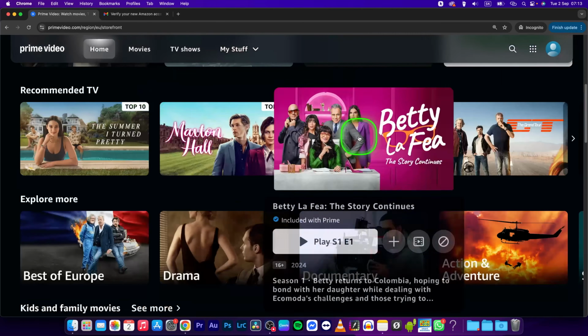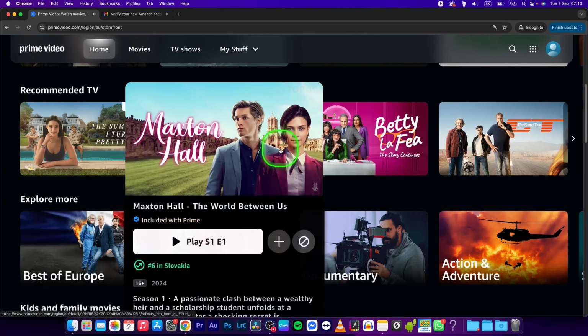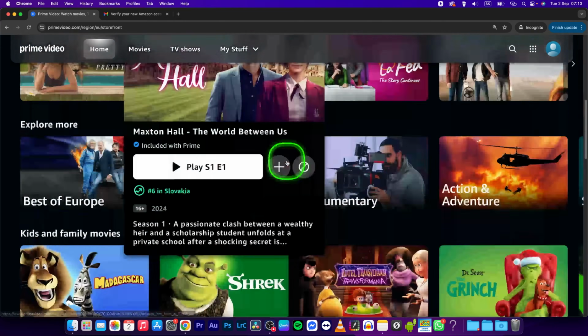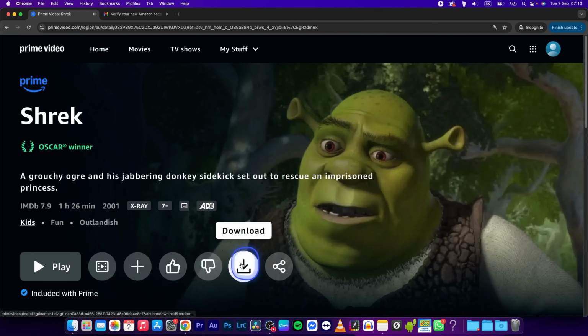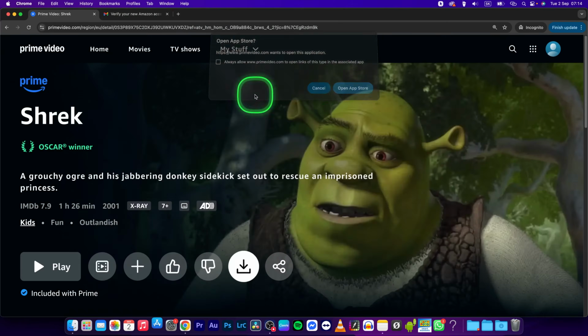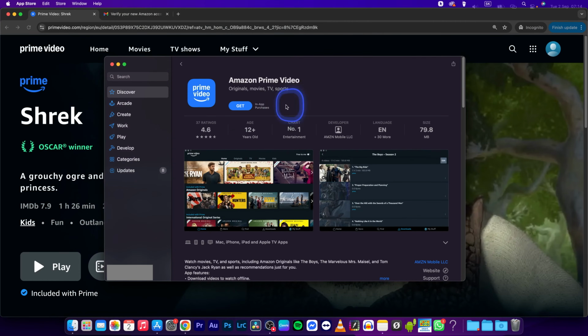First step is to pick a show. So let's say I will pick this show and I want to download it. So let's pick Shrek, click on it. Now press download right here and this will open up an app store. So click on open. Then click on get the app and install it.